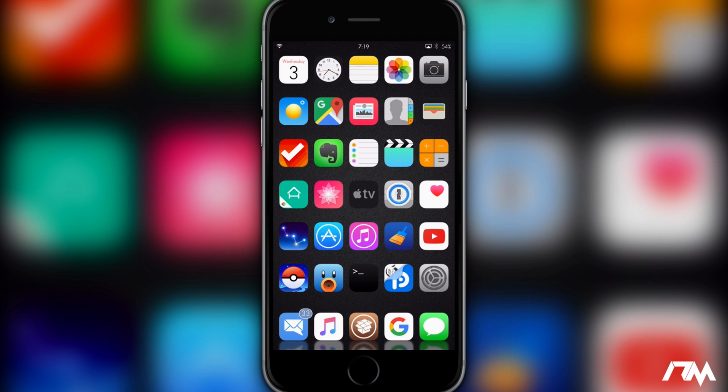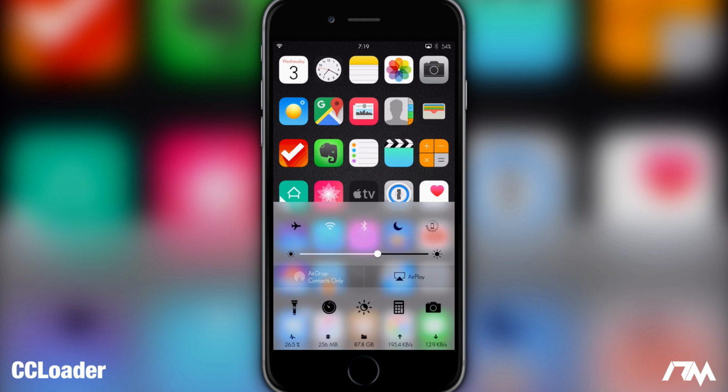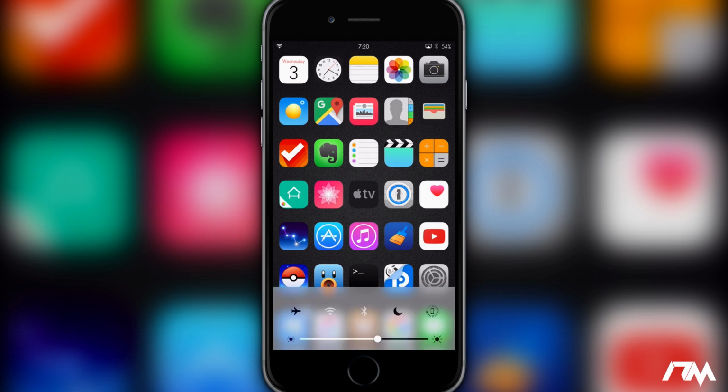Next up, we have CCLoader. Basically what this tweak does is it allows you to rearrange your Control Center. As you guys can see, I actually don't have the media controls there. I have them set up to be a dynamic part of Control Center. Basically, they won't be shown unless I have media playing, or music, or a movie, or whatever, any kind of media, then the media controls will be there. Otherwise, they're typically hidden, which makes my Control Center a little bit smaller, and I do like that.